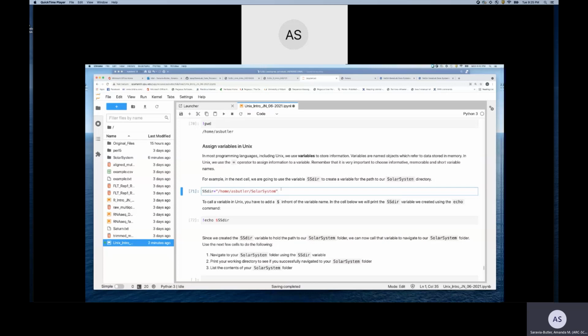Go back up to the first code block in assigning variables in Unix, remove the exclamation point, and just make it SSDIR equals, and then put quotes around the path to your solar system. It's holding this variable as what's known as a string, or a string of characters, so like words, as opposed to numbers, which is what you're telling it with the quotes. Go ahead and rerun that, and then run that echo command again.